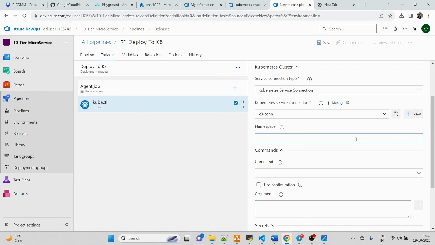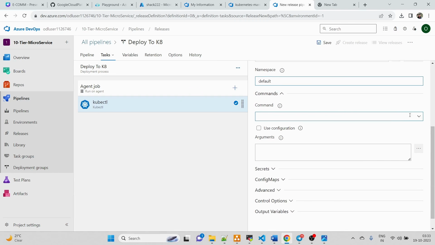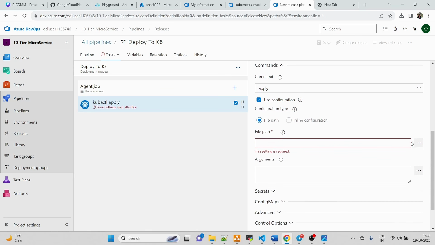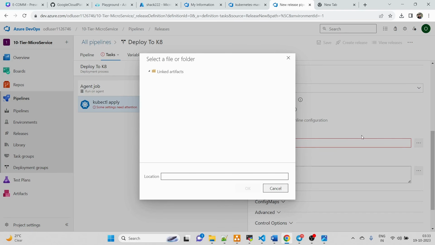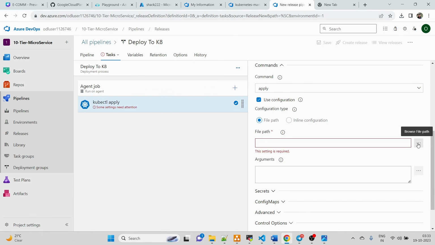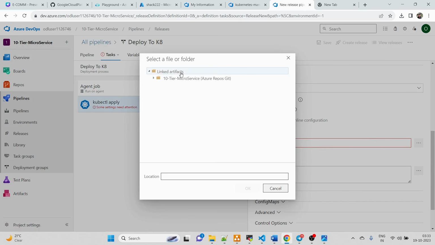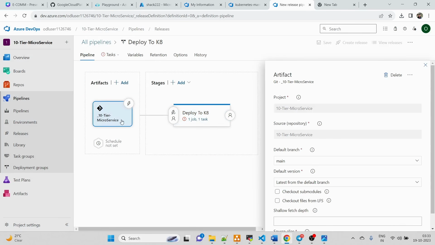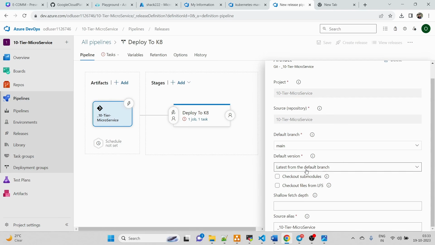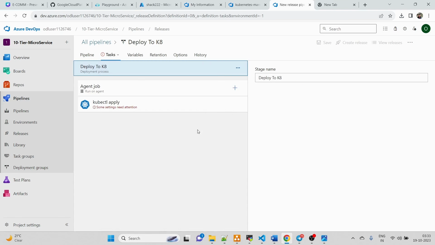Now coming to namespace, we can put default. Then we have command. I'm going to select apply. Here you need to make sure that you select use configuration, and here you can select the file which you want to use for deployment. If I click on browse, this folder is shown. If I go to pipelines, here we have selected the whole repository itself as an artifact. That's why those options are visible here.